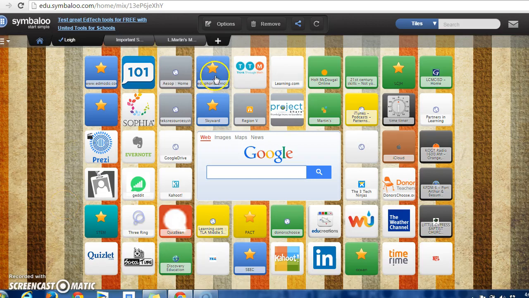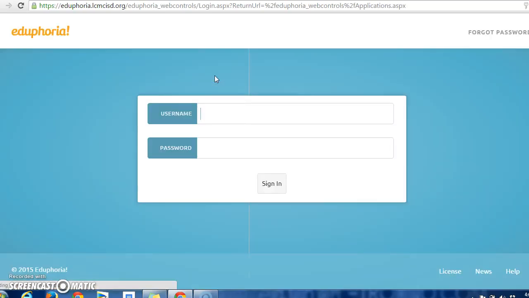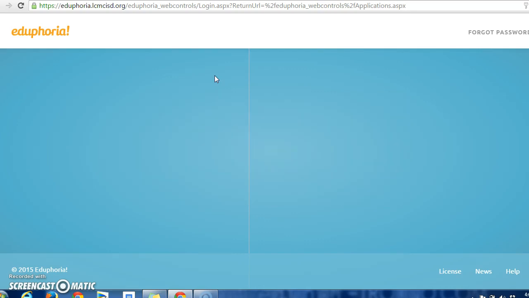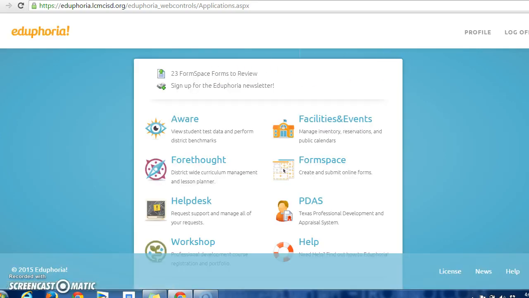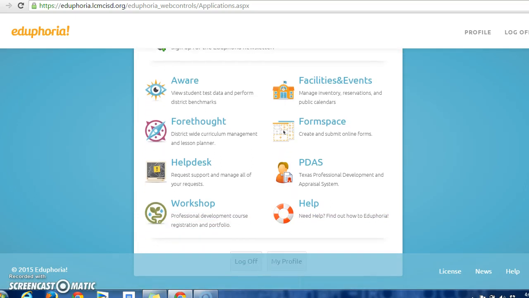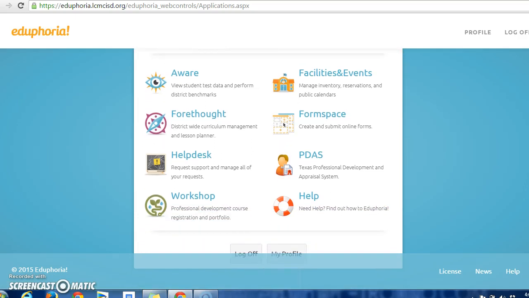Okay, we are going to go to Eduphoria today, and we are going to look at sending a service request. As you know, when you send in a service request to get your computer worked on or anything else in your classroom, you need to do it through Eduphoria. So, pull up Eduphoria and we look to see, and we've got Aware, which is of course where our test data is, Forethought, where your lesson plans are, but your help desk is what we're going to be looking at.